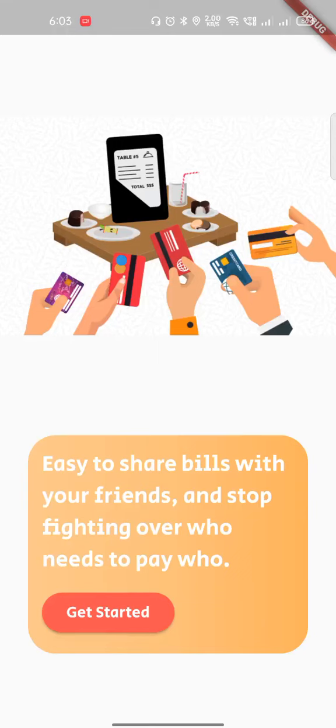Hello everyone. For this hackathon where we need to build a bill splitter app, this is my submission. I have built this project and named it Splitit.